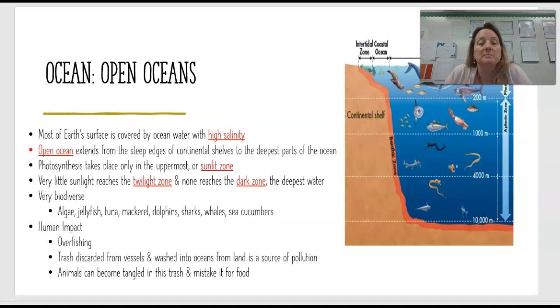Open oceans. Most of the Earth's surface is covered by ocean water with high salinity, salt water. The open ocean extends from the steep edges of continental shelves to the deepest parts of the ocean. If you see up here, I don't know if you can see my little cursor, you see the continental shelf, and you've got your intertidal zone, your coastal zone, and then you've got your open ocean. It's everything else, so it covers a lot.